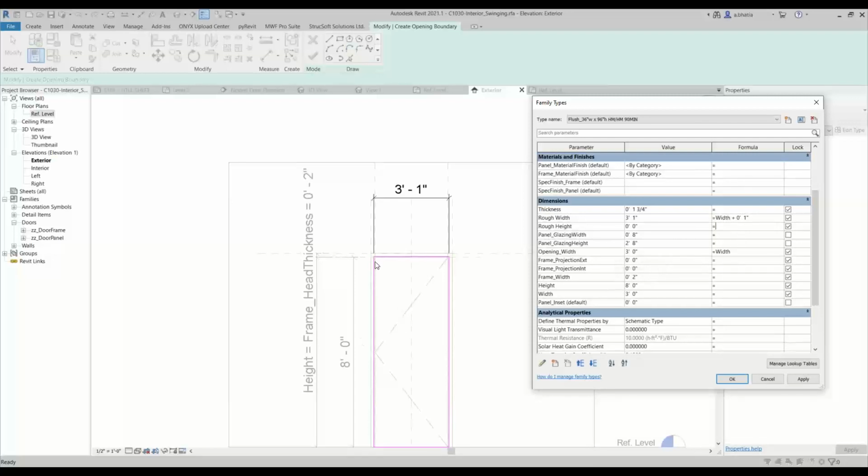And for the rough height, I'm presuming it's the same because it was a sweep. So it should be exactly the same, except we are only doing it at the top, and we don't really have any offset at the bottom. We don't have a frame at the bottom.